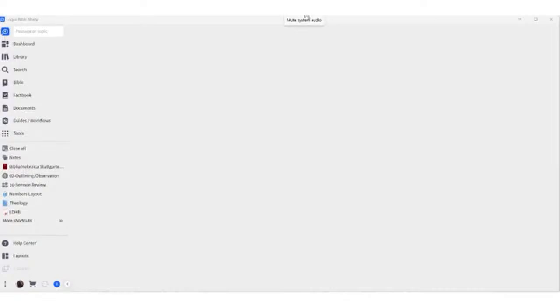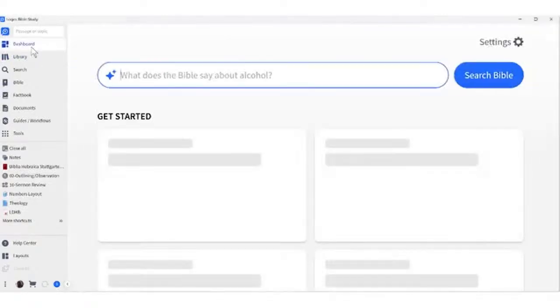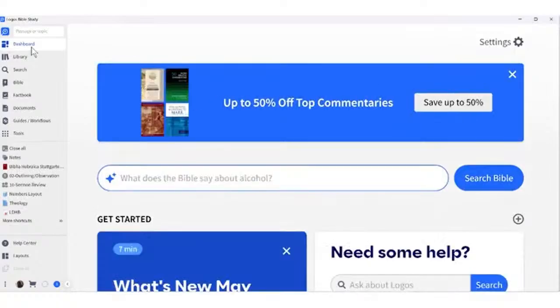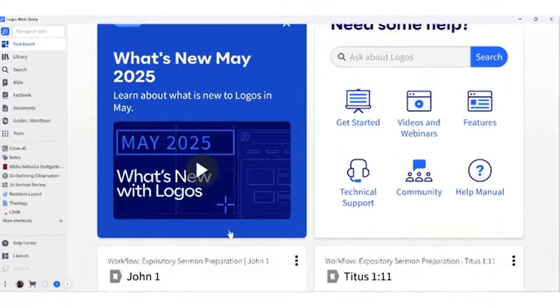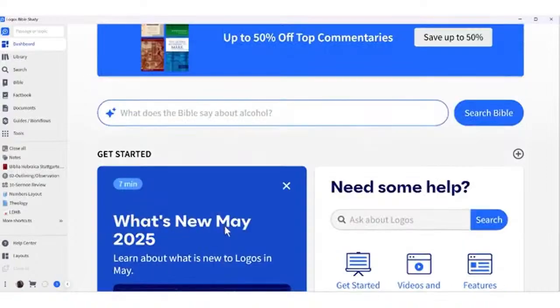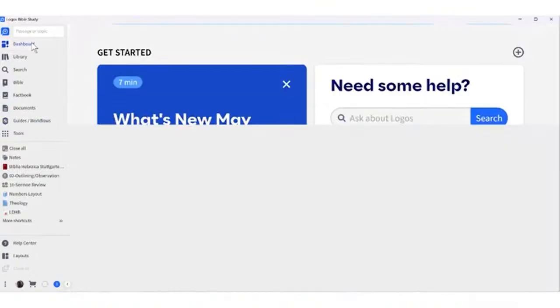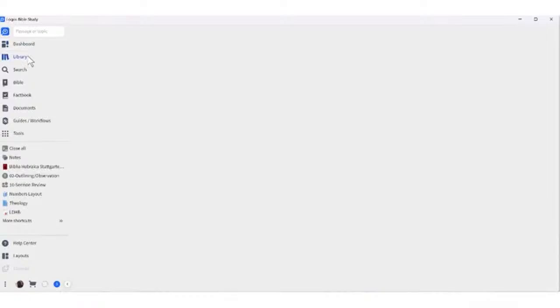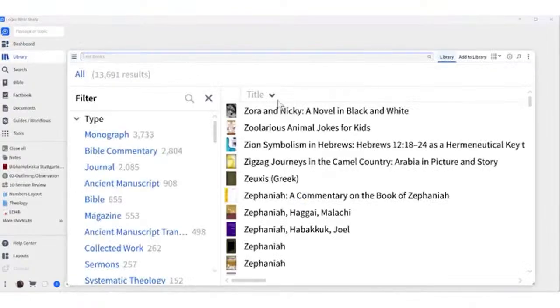Here's the screen on Logos. Yours might look a little bit different, but we see a lot of things here. You see your dashboard. This is what you used to starting, and I've never really liked the dashboard at all. So we're just going to close that out. Here's your library. I have 13,000 resources. I don't even use, I probably may use a tenth of those.